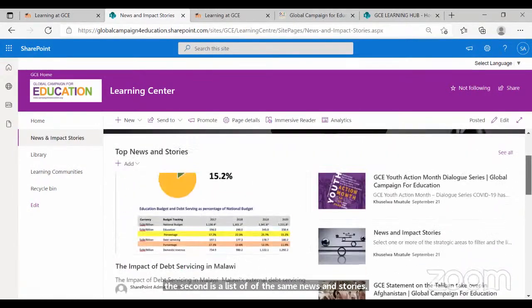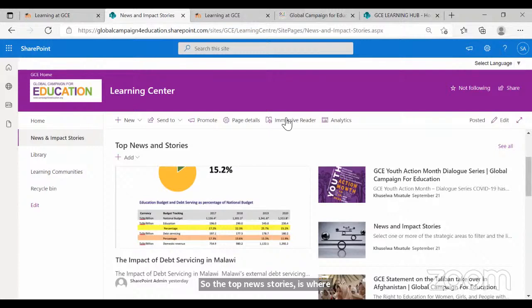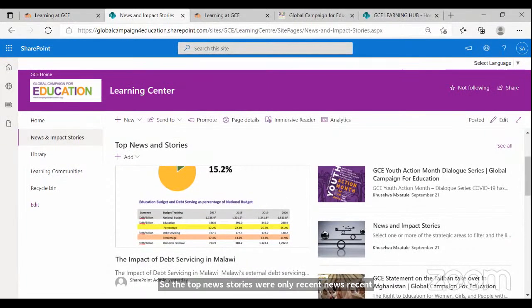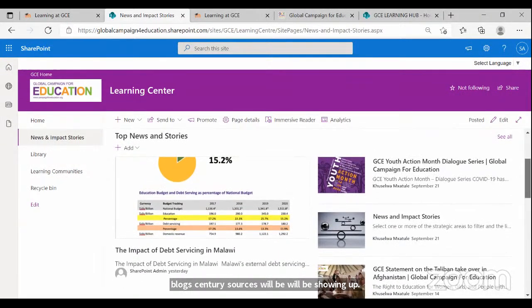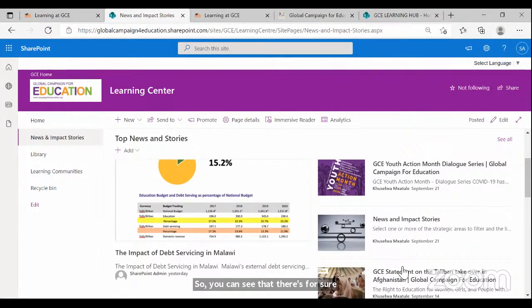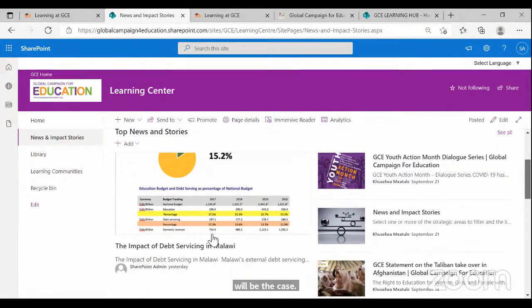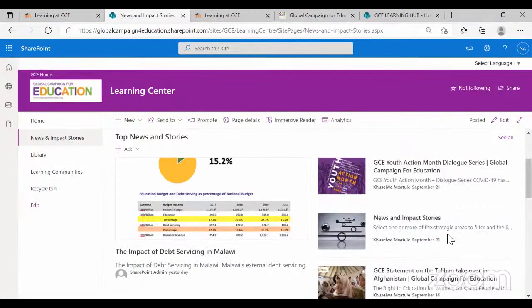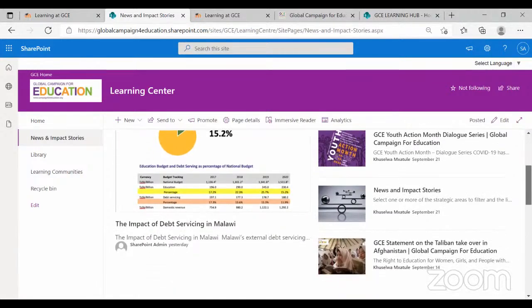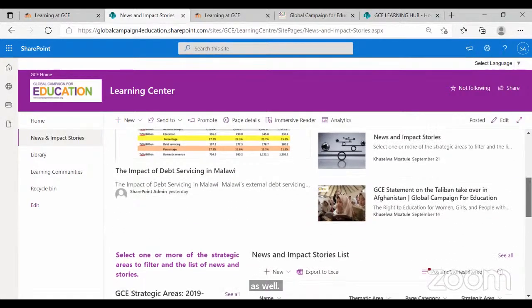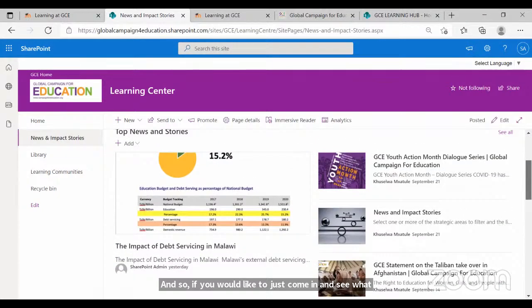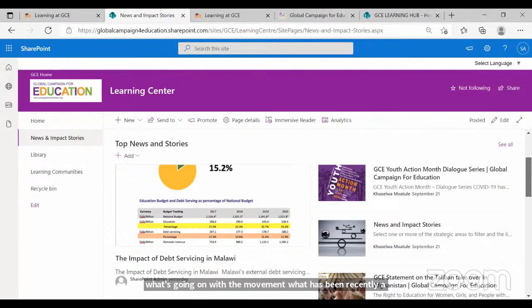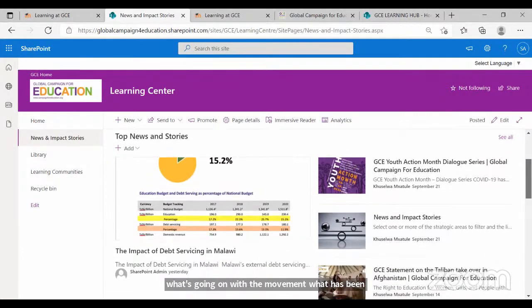The top news and stories is where only recent news, recent blogs, recent resources will be showing up on the platform. So you can see that there are 4 showing up here, which will be the case the majority of the time. If this is the most recent resource that's been uploaded, it was uploaded yesterday, so it's showing up as the most recent one, and then the ones from the past week as well. And so if you would like to just come in and see what's going on with the movement, what has been recently uploaded, this will really be a great place to access that.